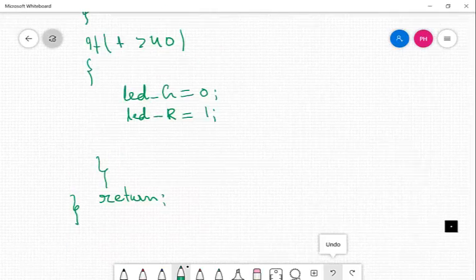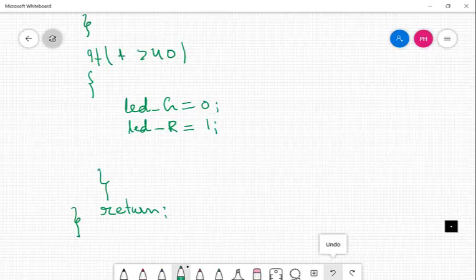That completes my program, and that completes the topic of interfacing ADCs and sensors with my 8051 microcontroller.